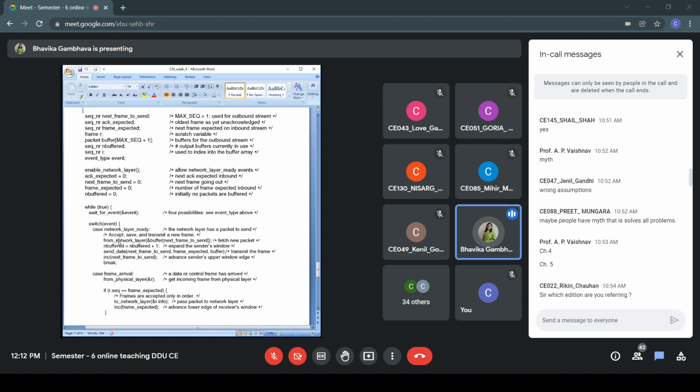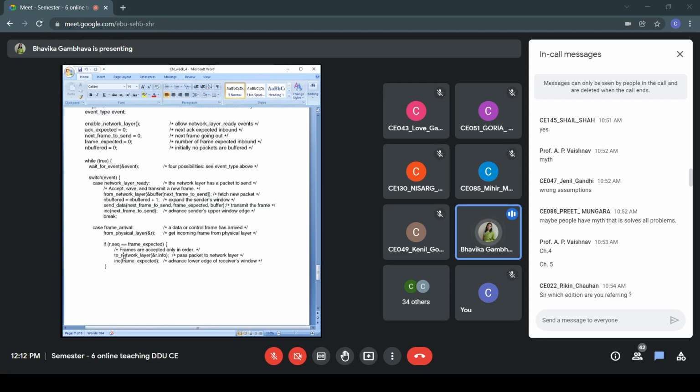Then put the information part, which is the packet, to the network layer and expect the next frame. That means increment frame expected. Whenever you are getting a correct frame in sequence, then we are delivering data to the network layer and we are expecting the next frame. That is what we will do.